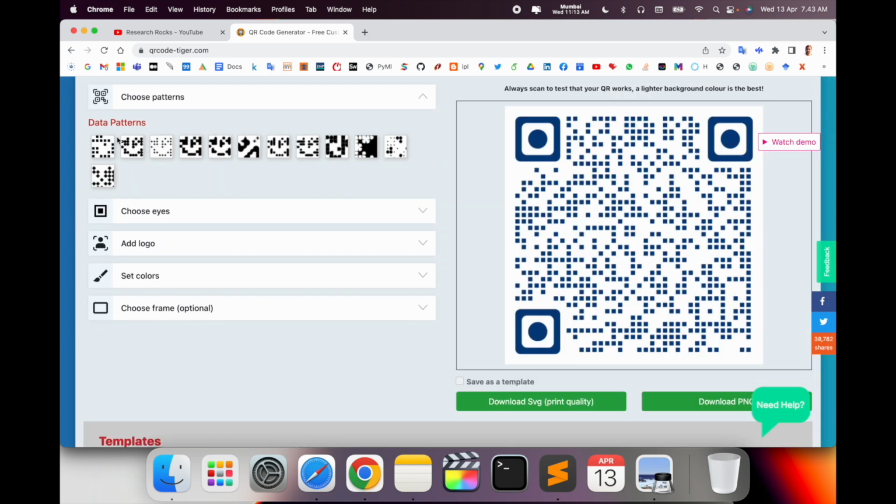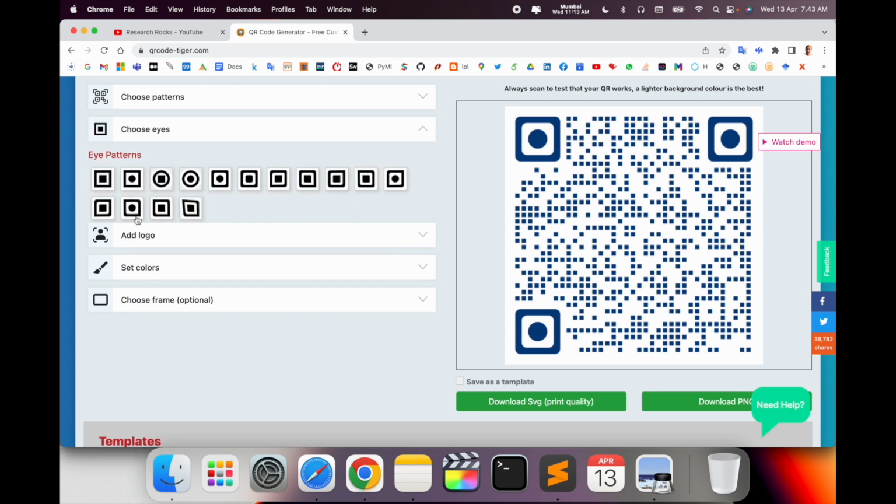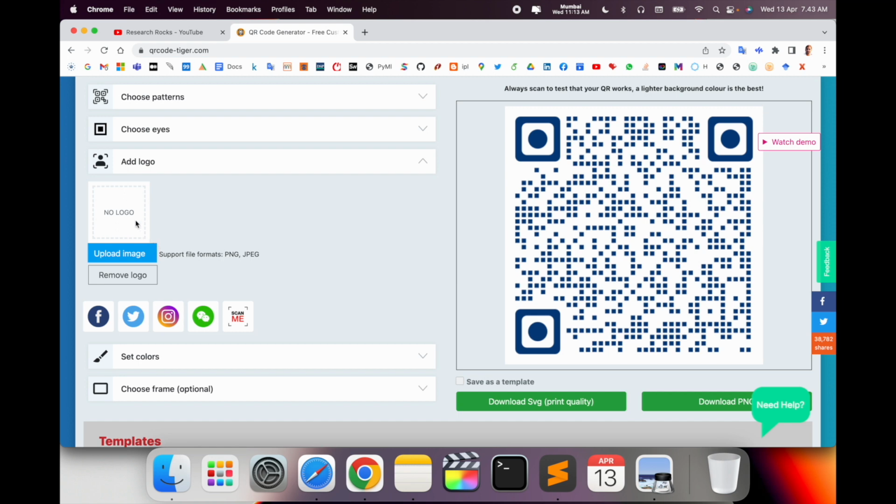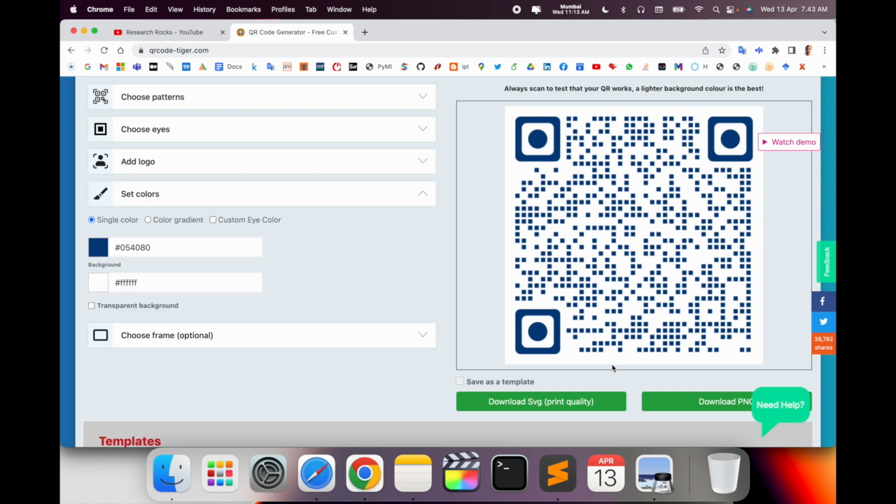So you can choose your data parameters like here. You can put in some other colors also. You can add a logo in this QR code. Some basic information is available.